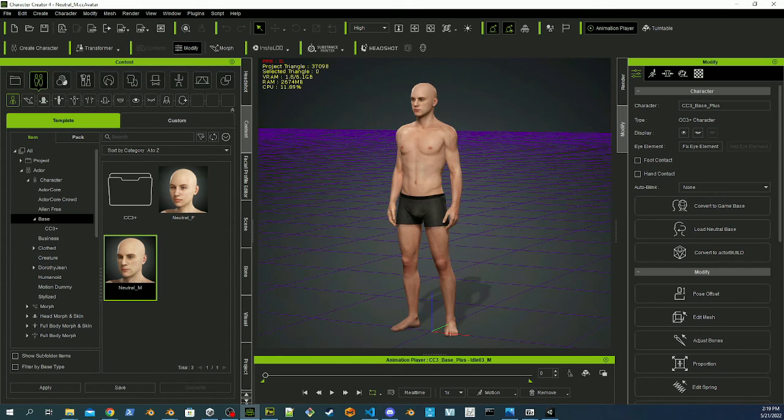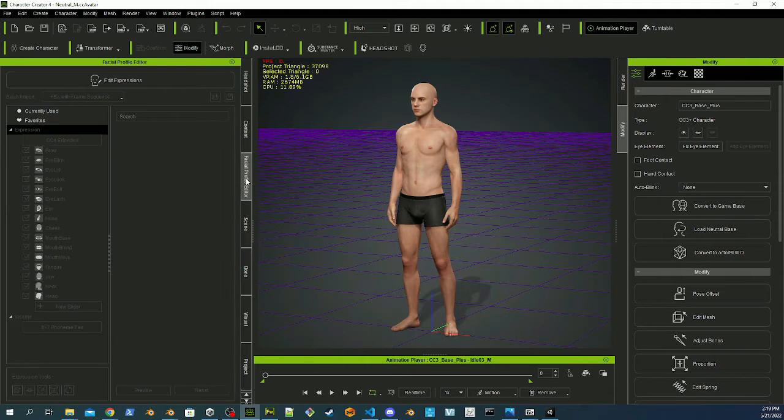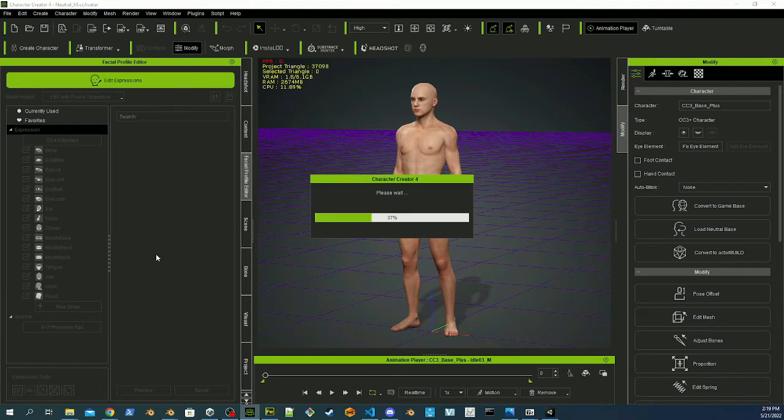So the thing we want to do today is work on facial profiles and make some custom blend shapes. And that's what we're going to do. So let's get into it. First, we click on our facial profiles editor. Click on Edit Expressions.